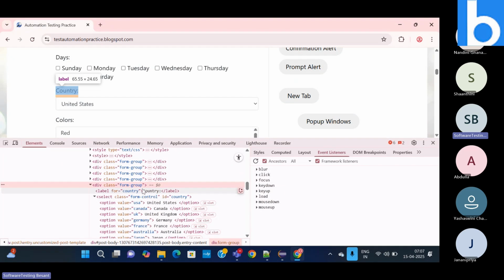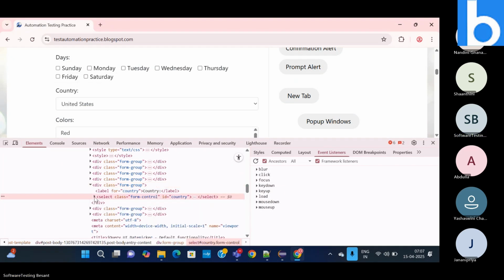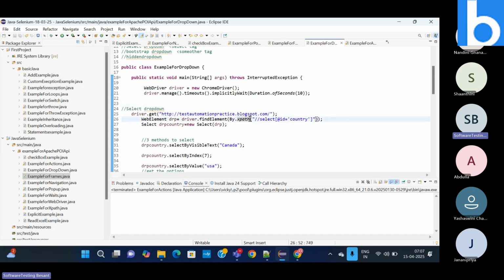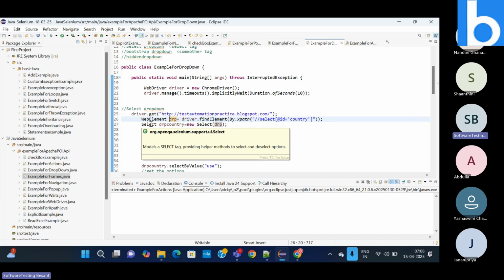You can see here, inside the select tag, the ID is country. There is one class name also present, but I have used the ID. So I used XPath to find the element, and I have stored that element in a variable called drp. Now there is one more class, the select class. If you want to work with drop downs, we need this select class. The select class has multiple default methods.